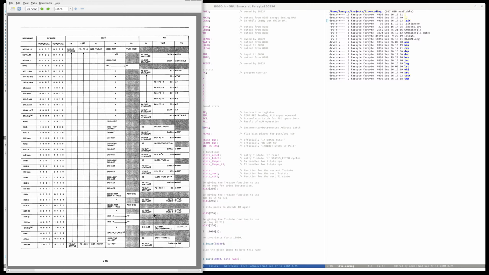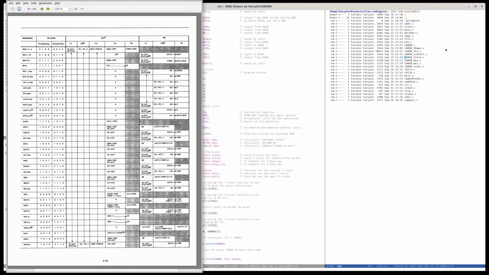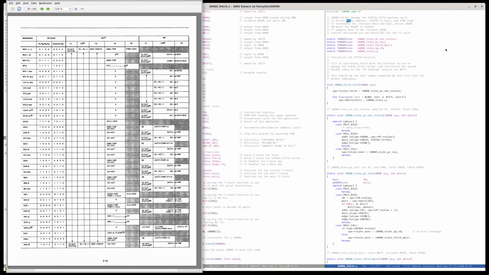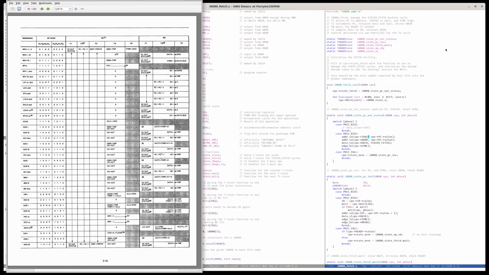So let's write that code. Source. This is all in fetch for now. So adder to that, this is actually to IDAL.